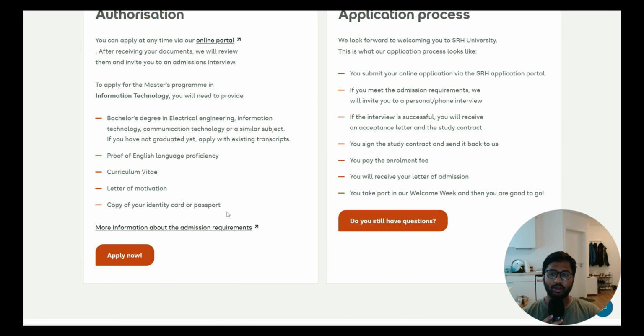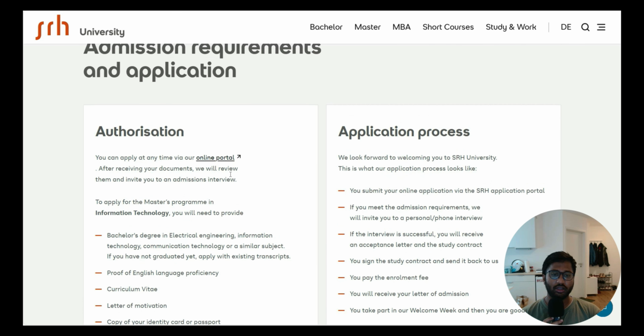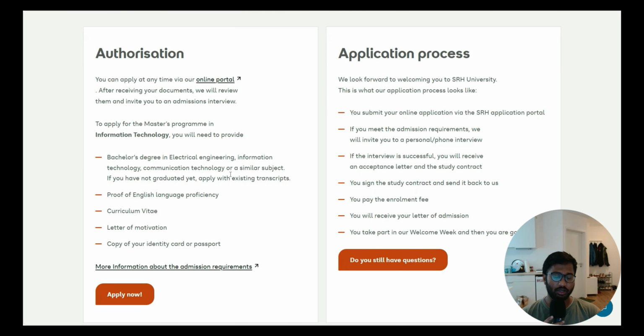Then the main thing would be our authorization or the documents in order to apply for this particular course.